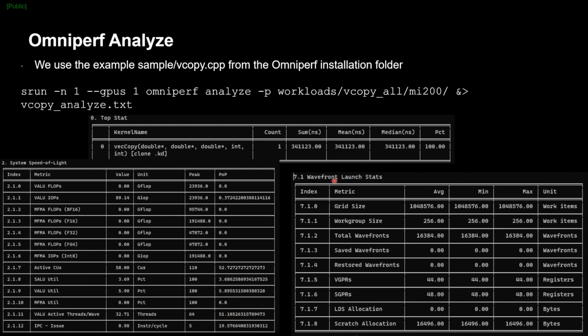Then you can see another table. So something else to mention: you see here the number 0, for example, right? The system speed of light is number 2, and a lot of indexes, right? 2 point something. The table 7.1, wavefront launch stats, and the index 7 point something. And you can see here, for example, what unit it is, what's the maximum, minimum, and average. Here, for example, we don't use LDS at all, etc.